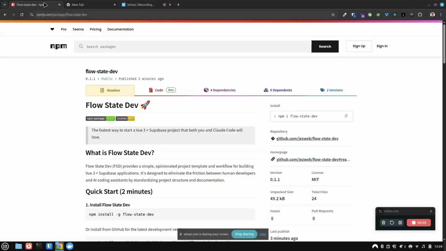I have had a go at creating something that I've called flow state dev. I've not done this really before, but Claude Code has given me the confidence to have a go at it. I've been using Claude Code fairly heavily this week. Had looked at it before, but not really done anything actively with it.